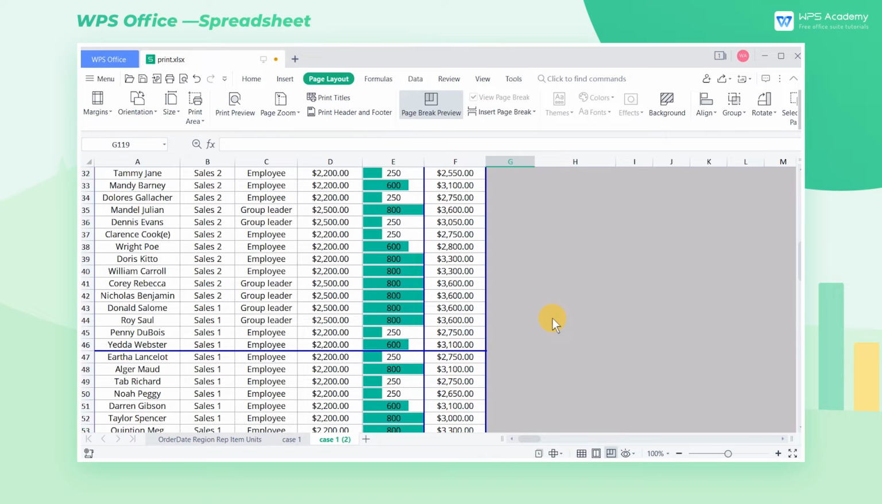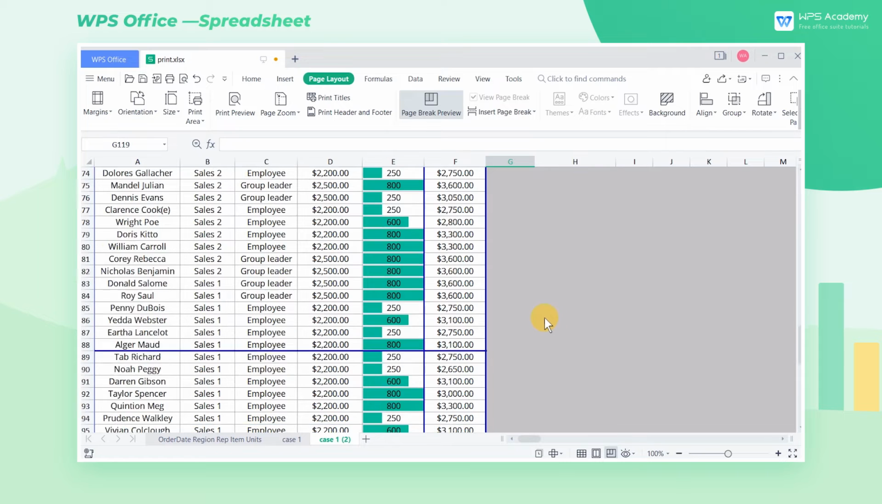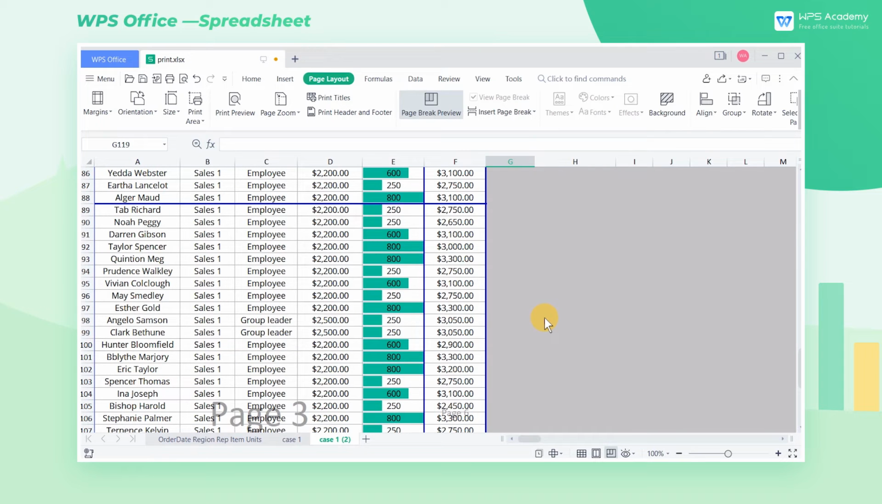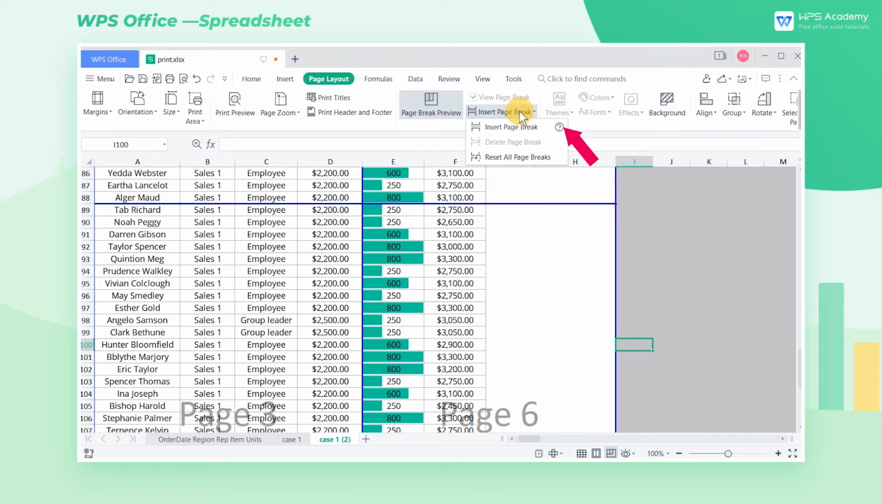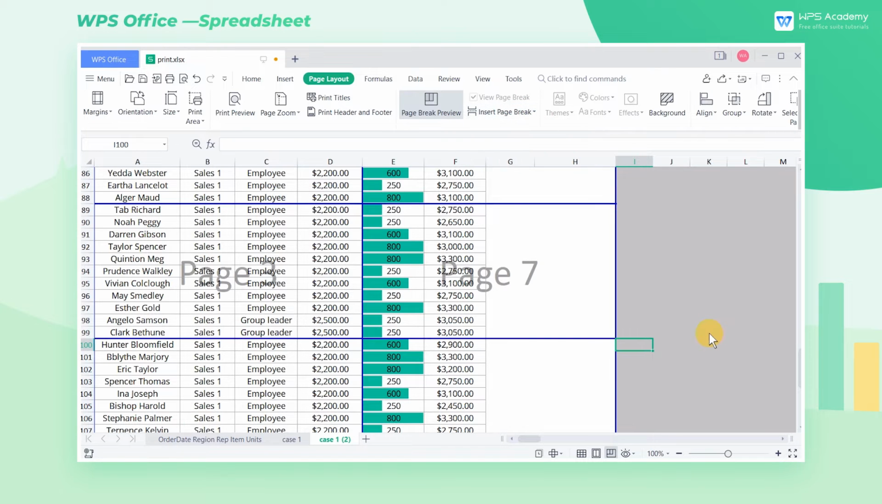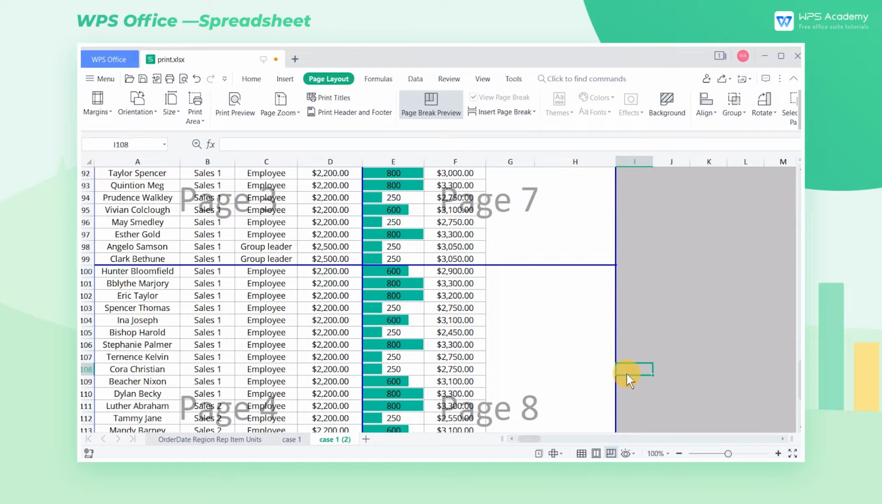In WPS Spreadsheet, a page break will appear when the contents exceed one page. So the blue dashed lines in front of you indicate how WPS Spreadsheet splits the printing interface into page 1, page 2, page 3, etc. You can drag the blue lines to change the printing ranges. Place your cursor at the cells where a page break is needed. Clicking Insert Page Break will also help you split pages more intuitively and flexibly.